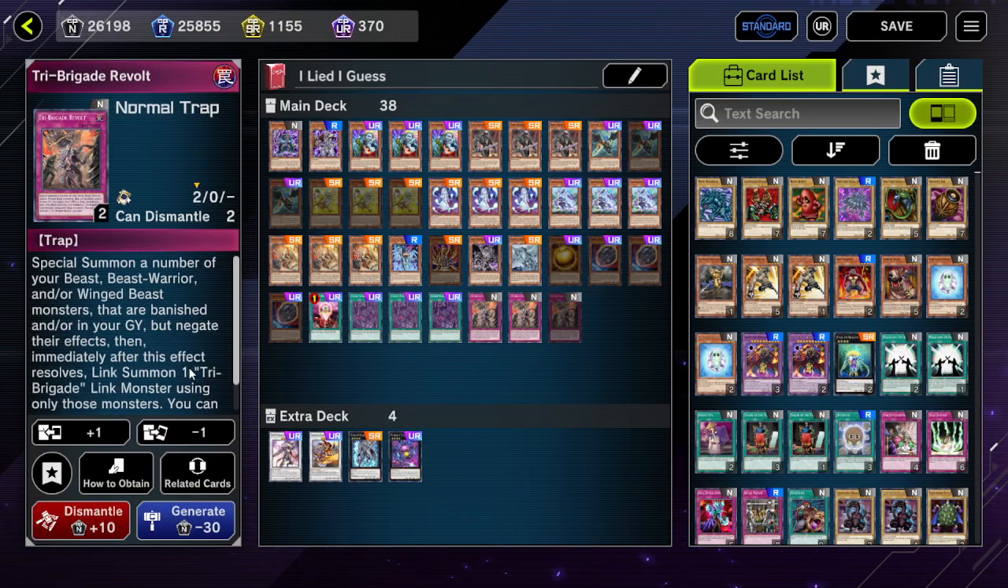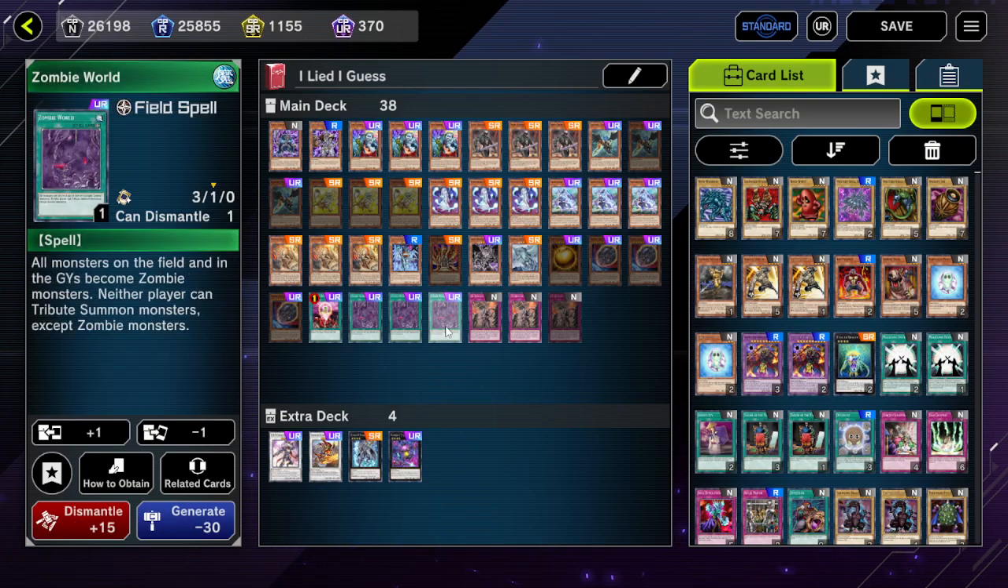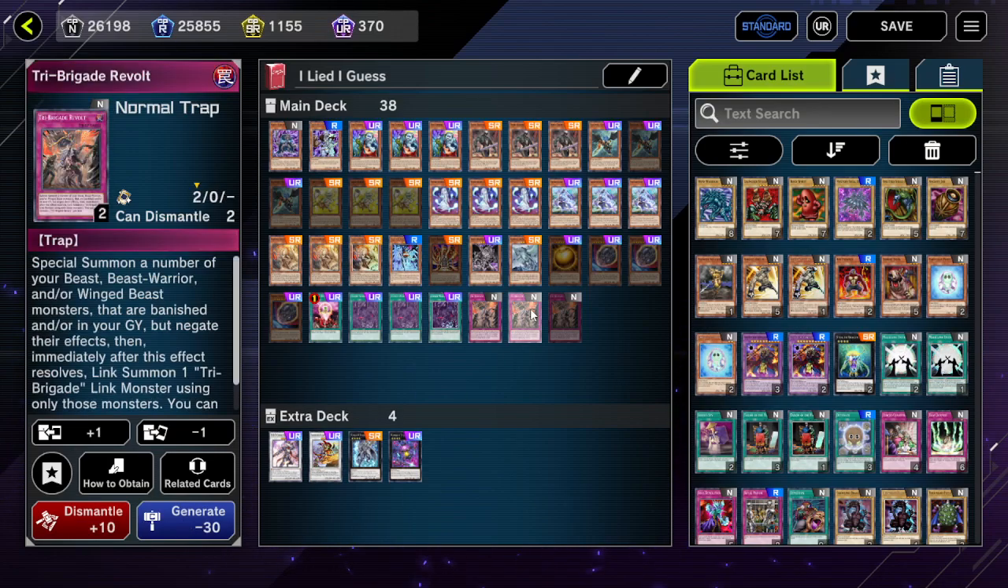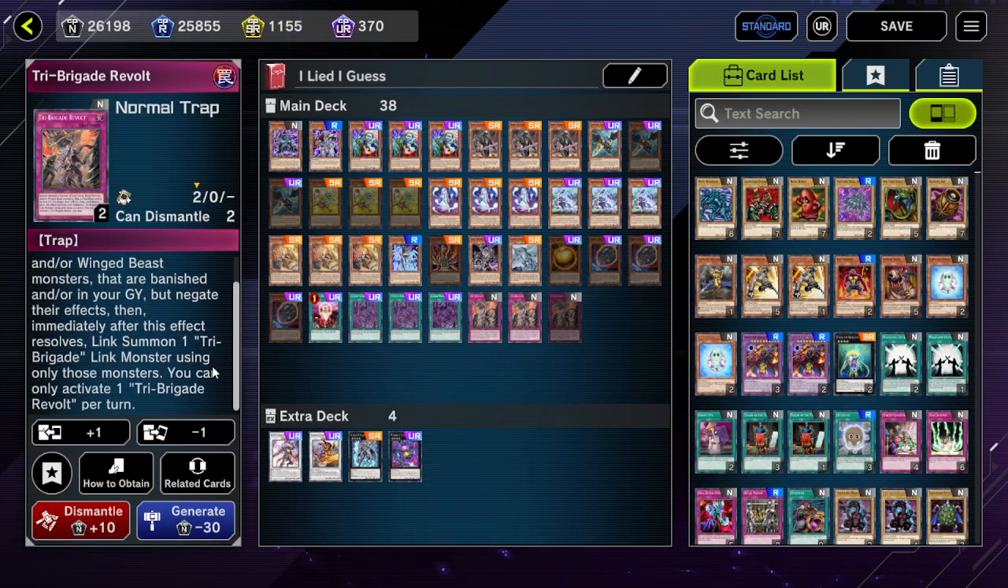So with Tri-Brigade Revolt here, similar thing going, special summon a number of your Beast, Beast Warrior, and or Winged Beast monsters that are banished and or in your graveyard but negate their effects. Then, immediately after this effect resolves, link summon one Tri-Brigade Link monster using only those monsters. So similar thing. If Zombie World is on the field, all monsters on the field and in the graveyard become zombie monsters. Neither player can tribute summon monsters except for zombie monsters. This effect will turn everything that hits the field into a zombie.